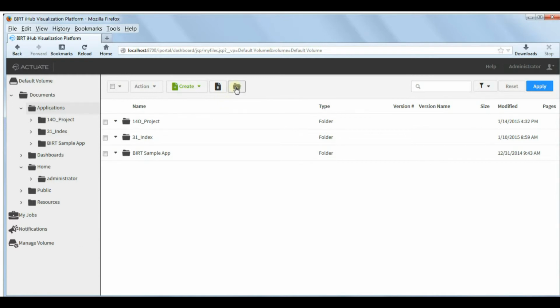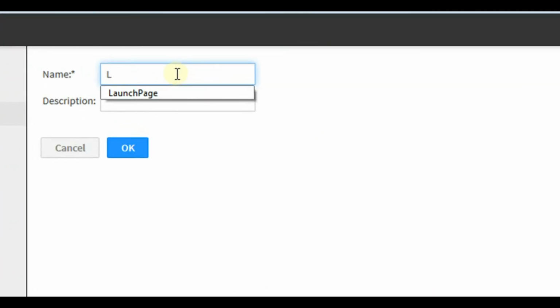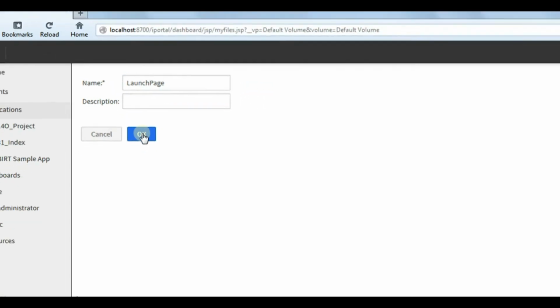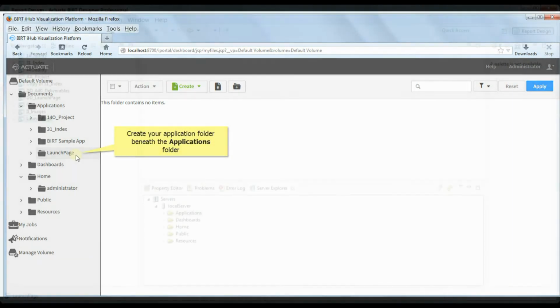On the server, we're now going to create the folder for our application, and we're going to call it Launch Page. And you'll notice that we've created this folder inside of the Applications folder. This identifies it as an application.